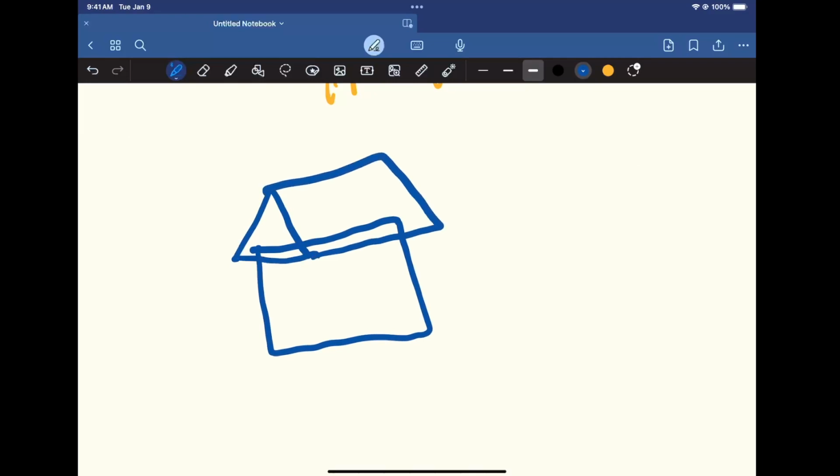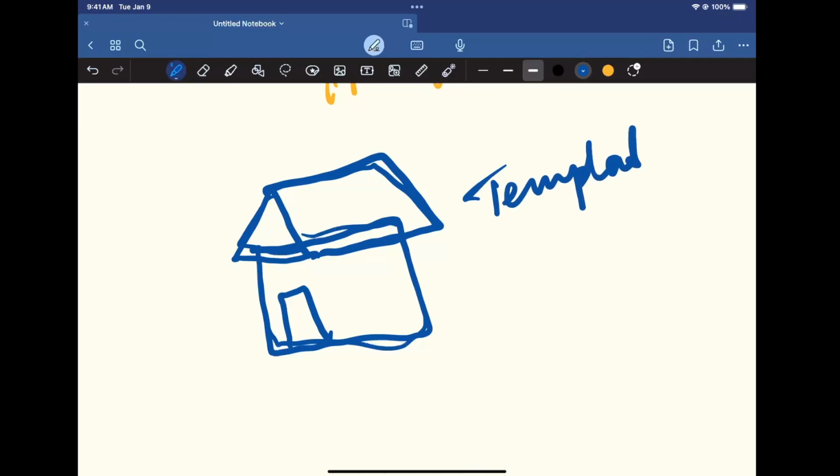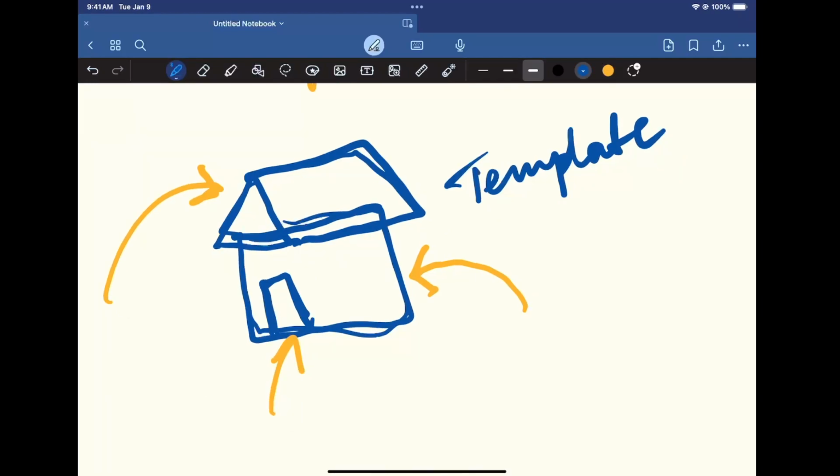And as I'm drawing, you can see that all of these boxes have their positions and I know where to put them. I have this template of a house in my head. I know that this door goes here at the bottom and it's inside this bigger box, and there's this triangle on top of that bigger box. You know where the boxes go.